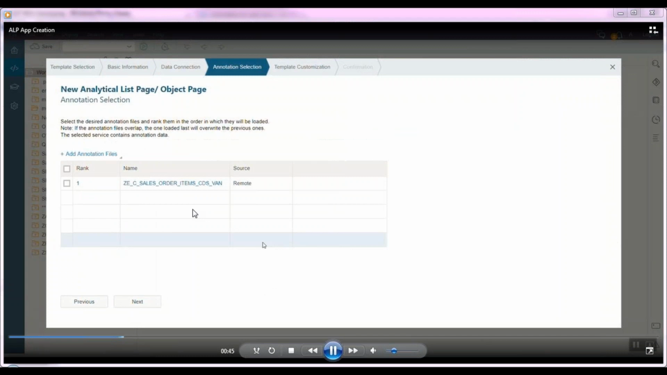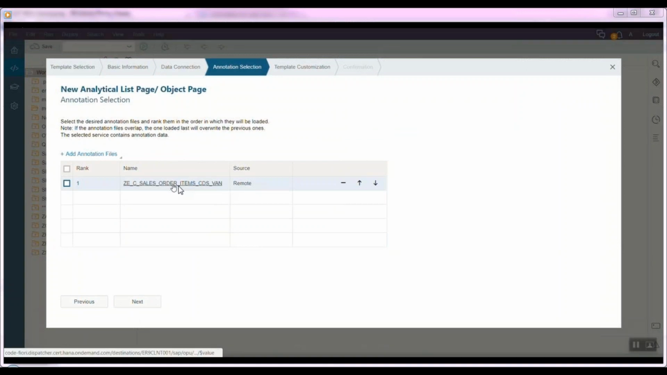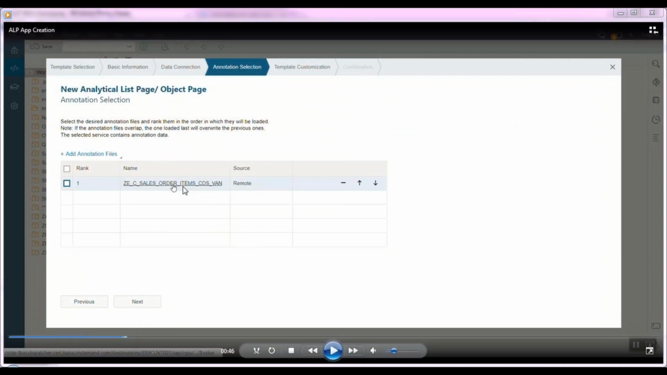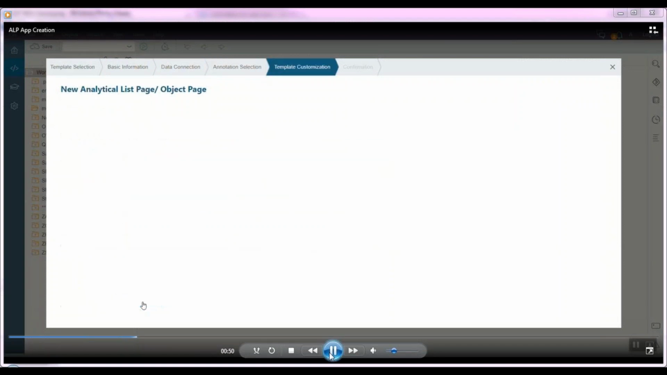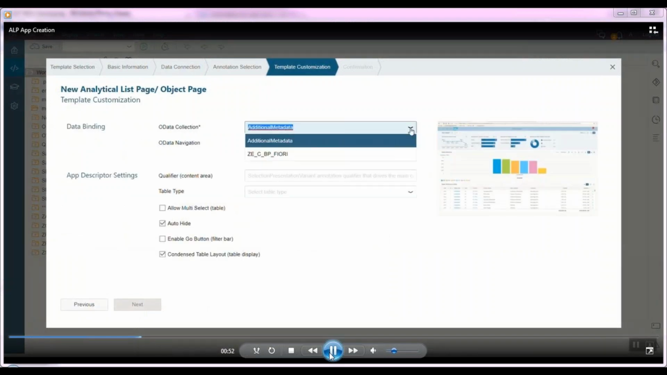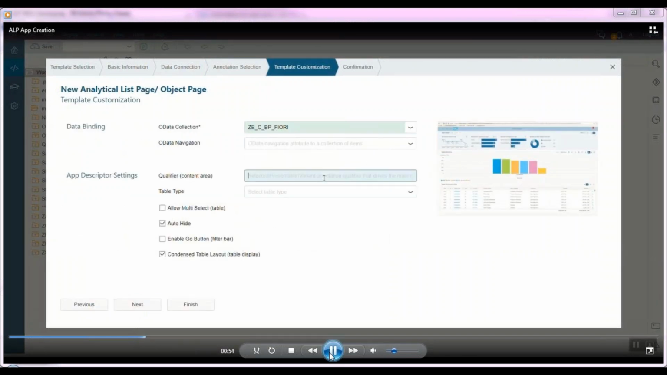Then I will choose the service, and you see guys here, this is the annotation file. It loaded properly because all the services in this S4 system are working fine. It loaded the annotation. Yeah, and then I click on next. So I select the annotation file which is loaded from the OData service properly, and then I choose my OData, basically the name of the CDS view from the drop down, and then I will give the qualifier, initial presentation variant.